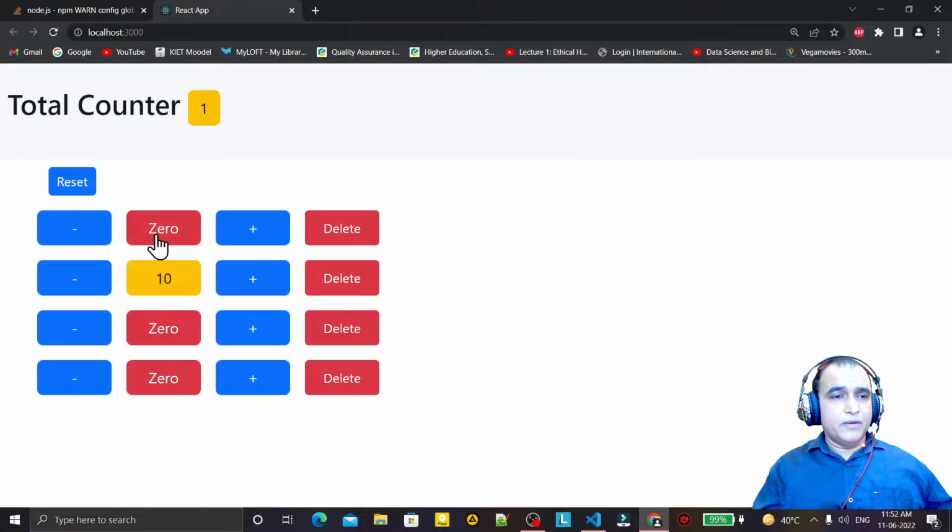You see, now it looks better. Minus, plus, delete, all are in a similar fashion. This reset button we also have, but this button is from the other counter, so we will optimize that also. We can increase the size of this plus and minus also.